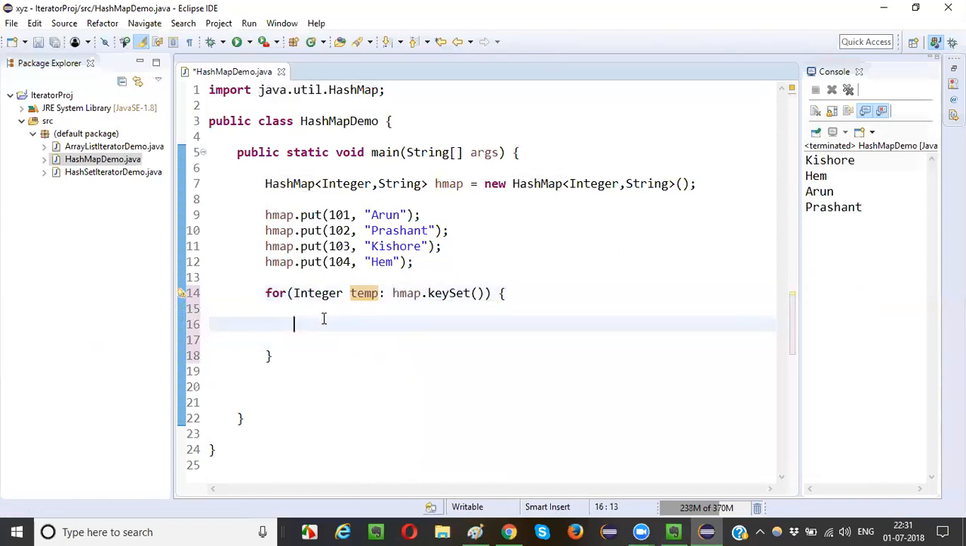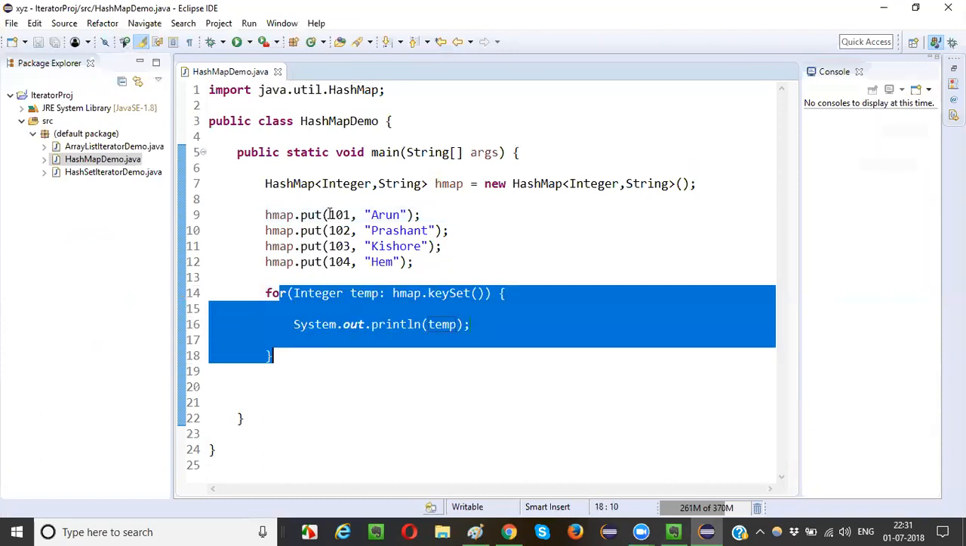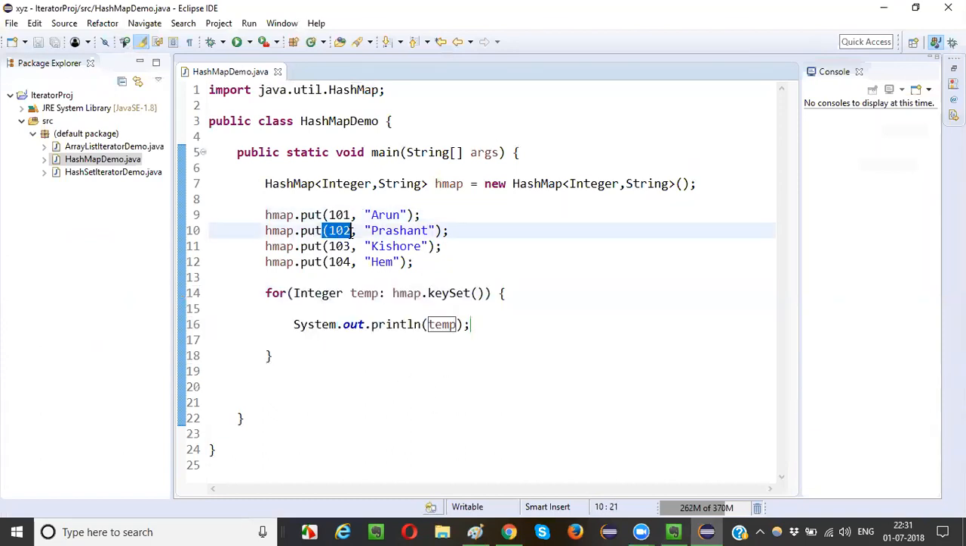Fine. Now temp is there. System dot out dot println. What will happen when I print temp? If I print this, what will be the output, guys? Can anyone guess? Arun, Prashant, Kishore, and him. No, not correct. Only key values will be printed, because keyset will assign only the keys to the temp. When you print temp, in the first iteration 101 will be printed, in the second iteration 102, third 103, and fourth 104 will be printed.